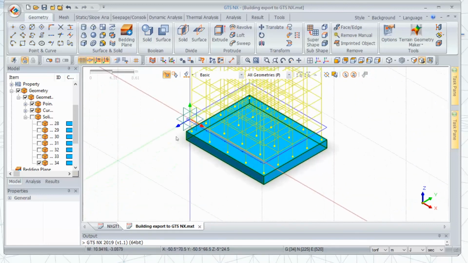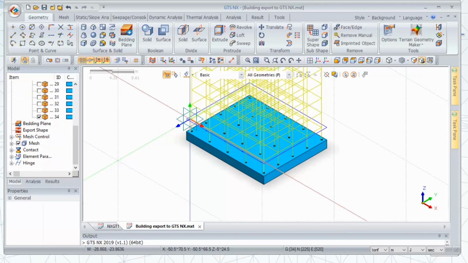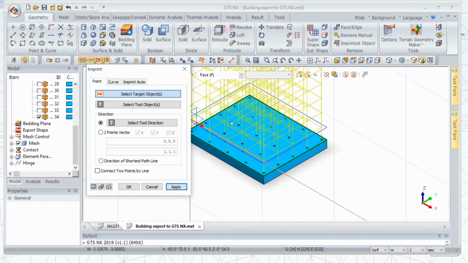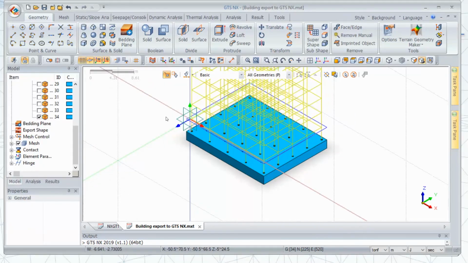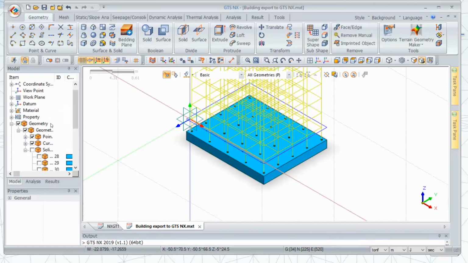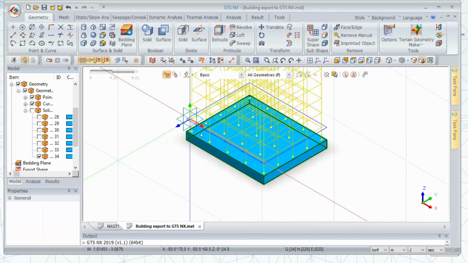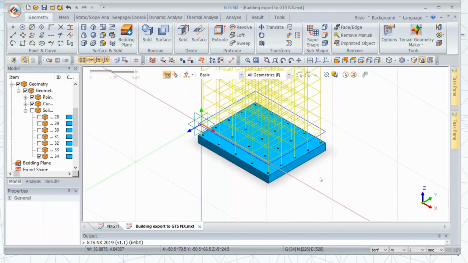You'll notice also that there are points corresponding to where the columns meet the raft. That's something else that would have to be done as a step. That's a very easy imprint command that we have here, that you would just basically be able to tell it imprint these columns into the ground so that my nodes match up between the 3D soil once I mesh with the corresponding location of the columns. Those nodes being shared, it means they can transfer information.